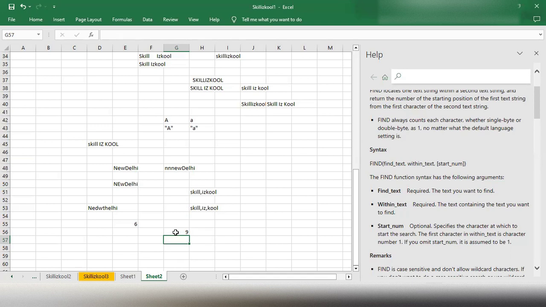Hope you were able to understand this concept. If you are unable to understand, then you can replay this video and try to understand how to use the find function. So just remember the syntax of the find function. It takes find text, within text and start num. Start num is optional, but if you need to find the second comma or repetitive text, then you have to use the start num parameter.